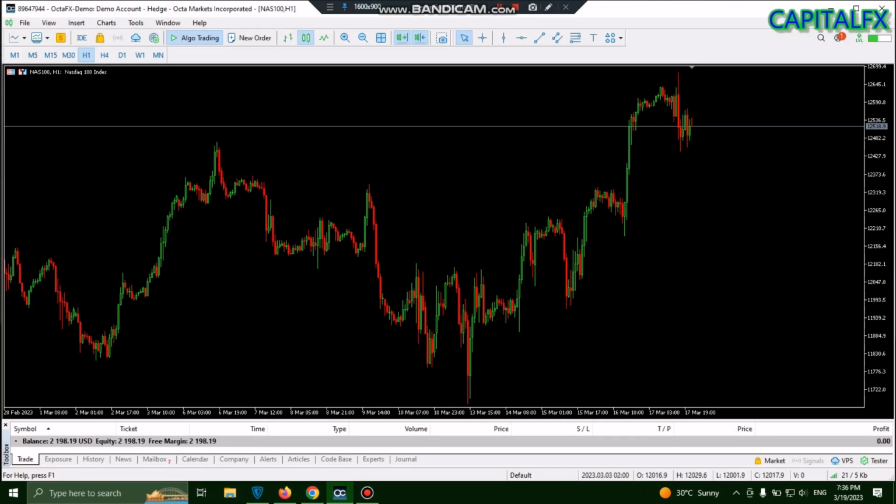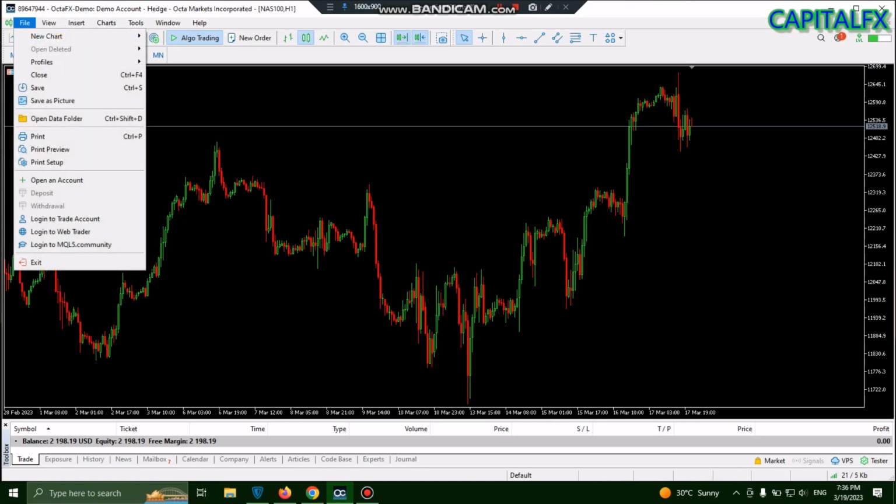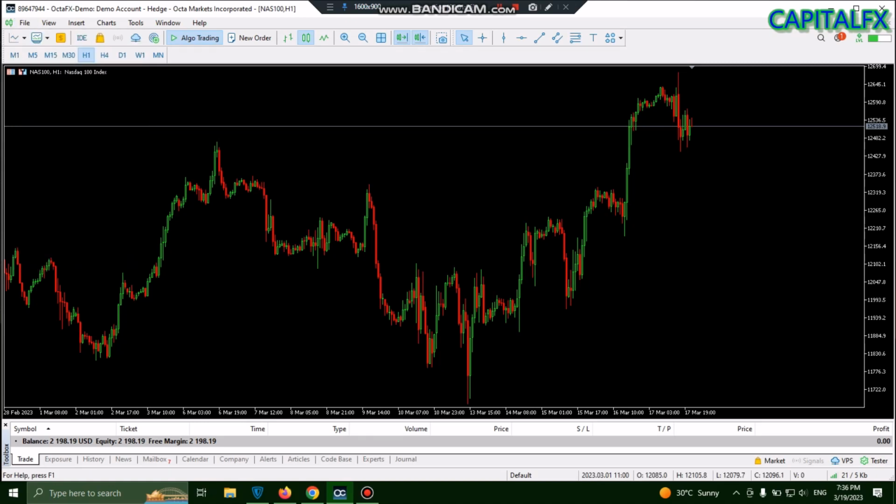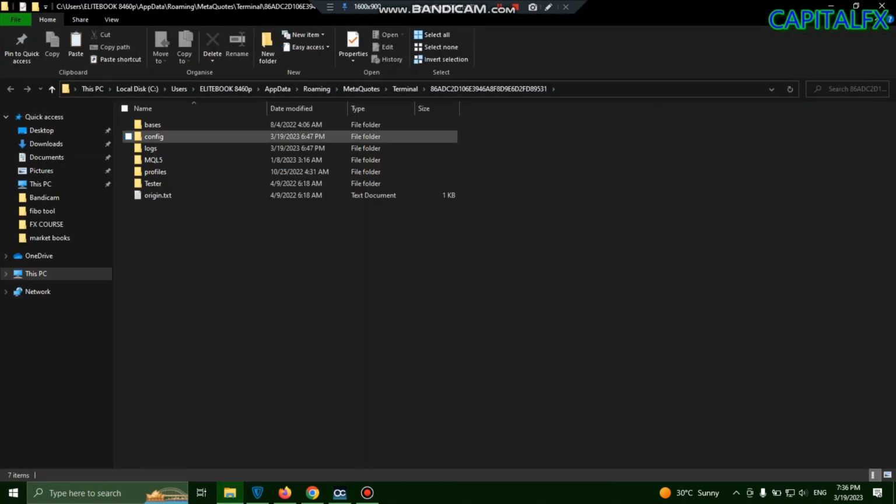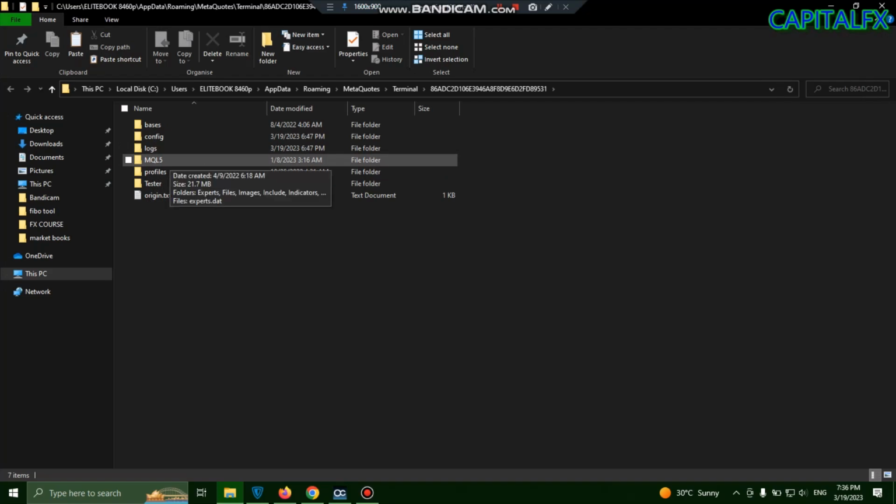So what you have to do now is click the file here, click on files, click on open data folder guys. So once it opens, you need to go into this file MQL5. This is the same way if you want to install in MT4. Here it will be written MQL4, but this is MT5, so that's why it is written as MQL5 guys.